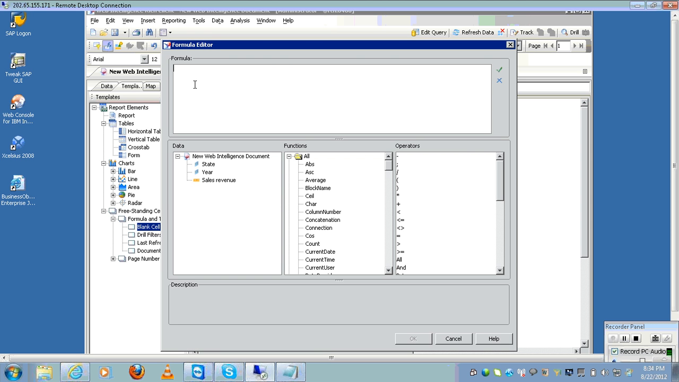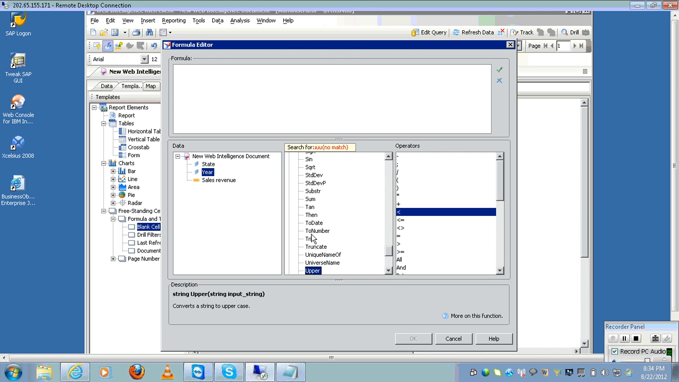If you want to define the formula, you can use the resultant objects, function, and the operator. Use the user response function. That is the user response function. You can see the description. From the description you can understand how to use that function. If you still did not understand, then go for "more on this function." Now it is clear in the description.